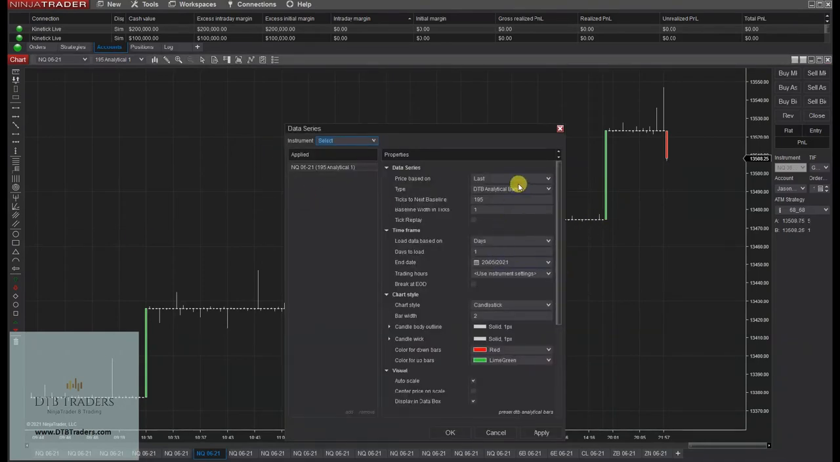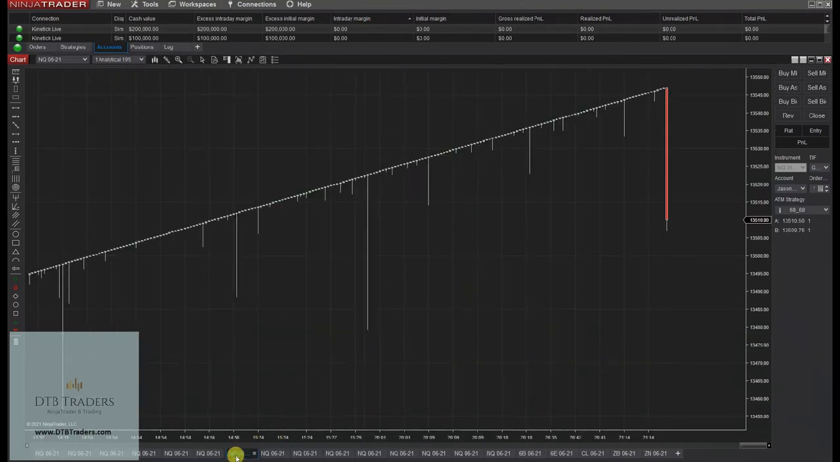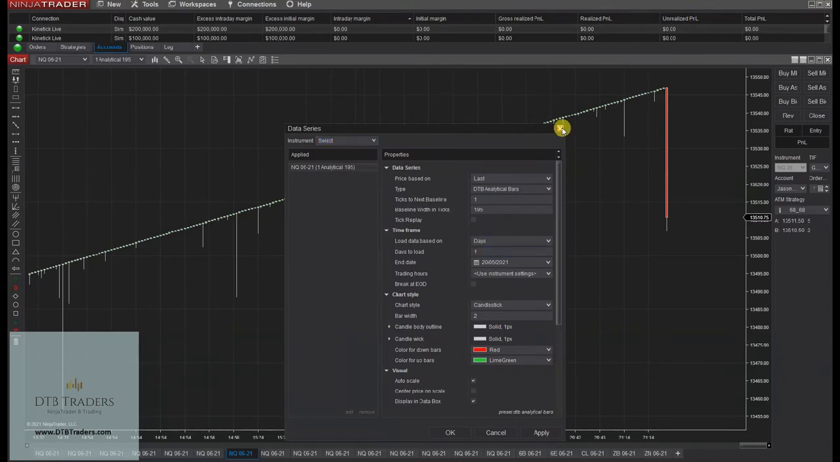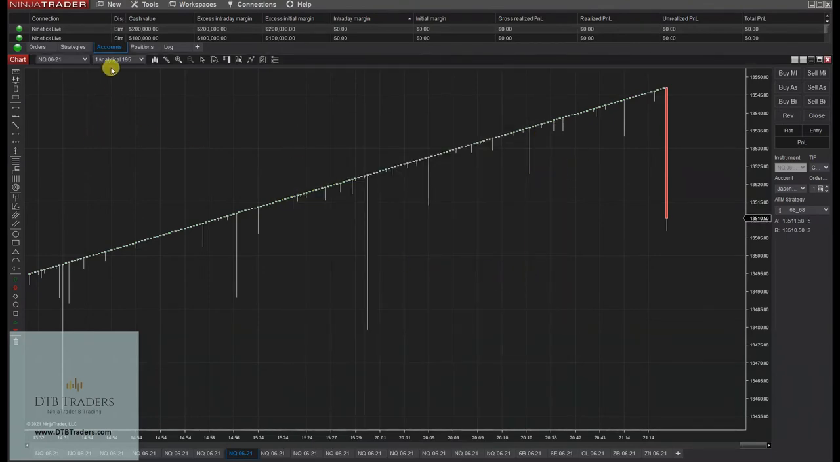So with the analytical bars, you can also choose how many days you want to load, but you can also choose a value in bars. So we'll look at that in a moment too. If I look at this chart, this is still days. This is going to show you a trending baseline chart with 195 reversals.